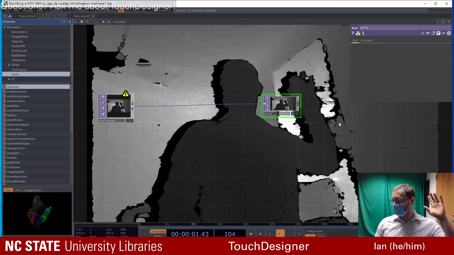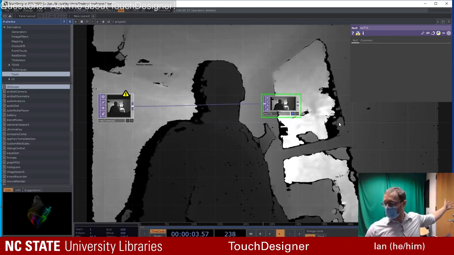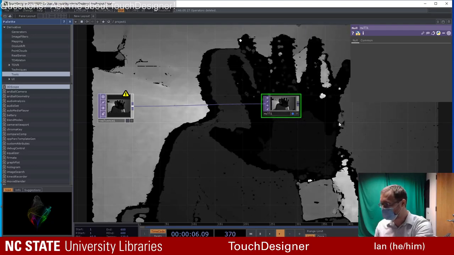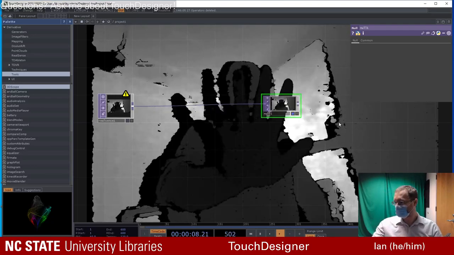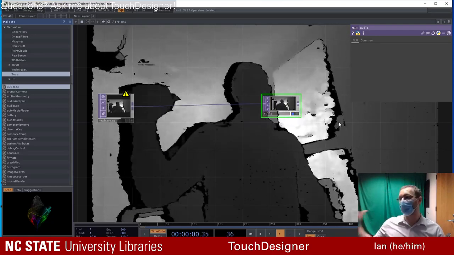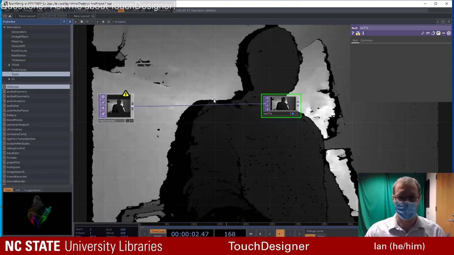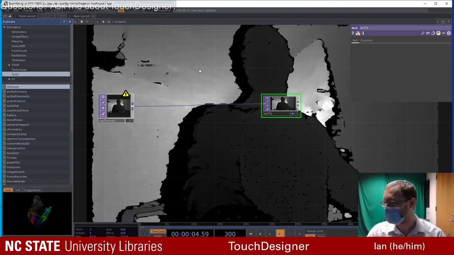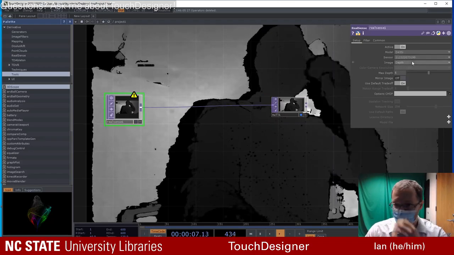Is it seeing the stuff behind me? The further back it goes, the whiter it gets, and the more forward it goes, the darker it gets. So the things that are closest to the camera are black, things furthest away are white. This feed right now is pretty grainy, but you can do things with it.